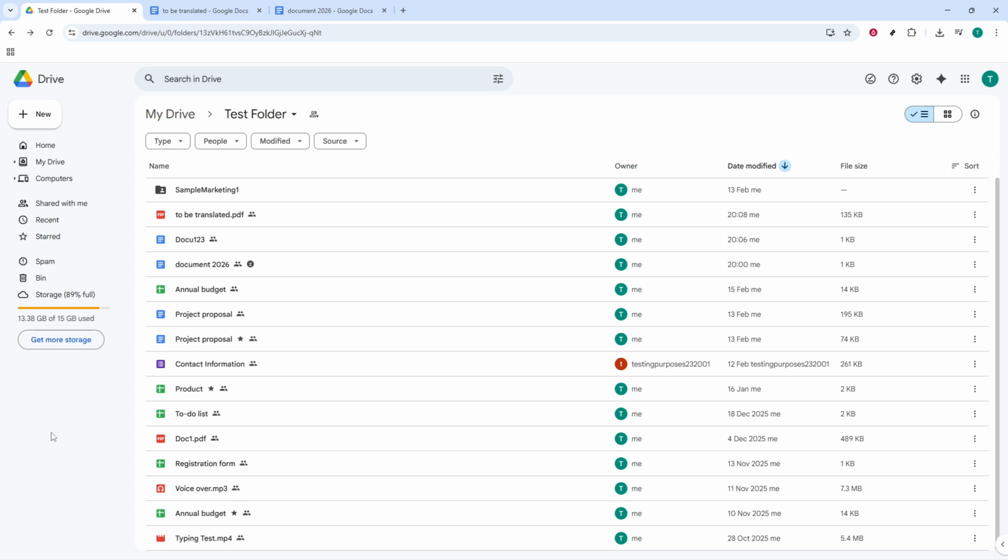That's all there is to it. Enable offline in Google Drive settings, then mark the files you care about as available offline.